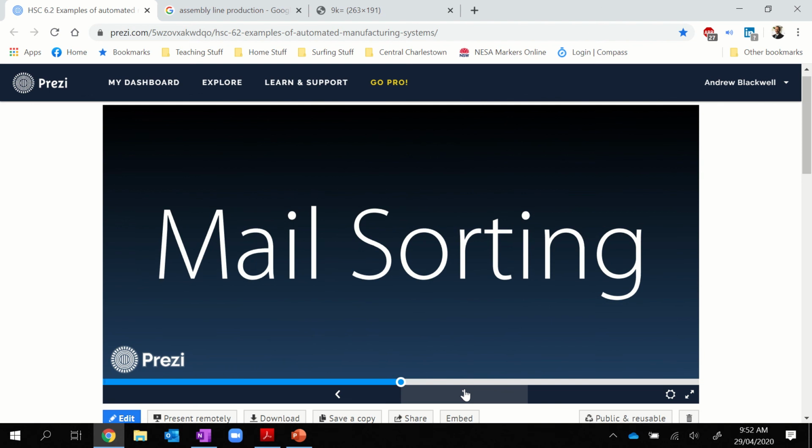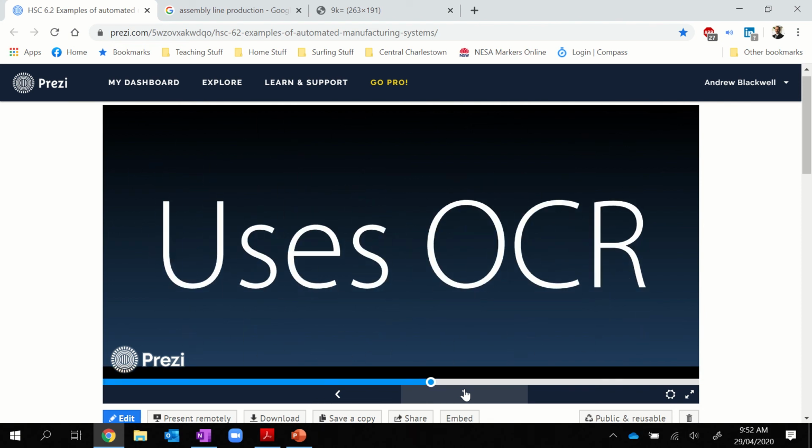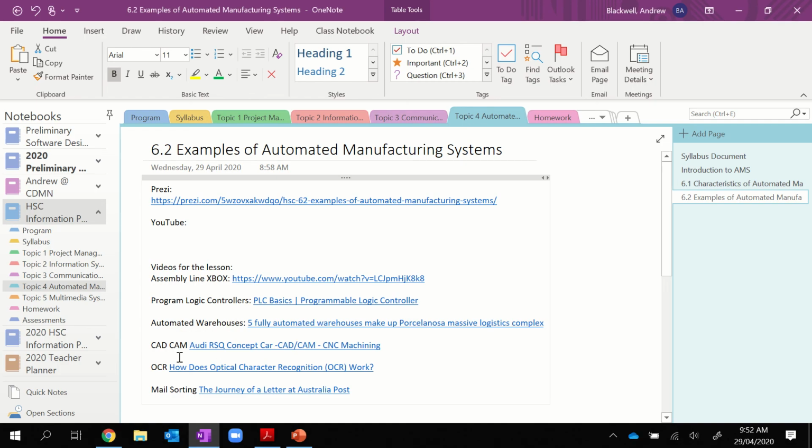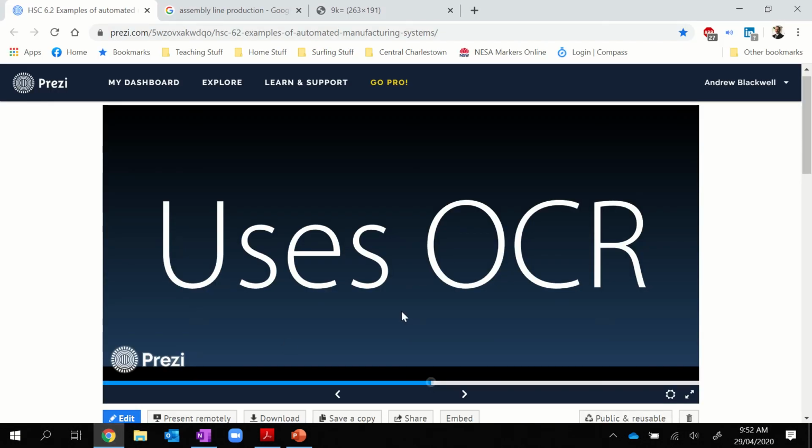Okay, so the next one is mail sorting. Now, with mail sorting, we need to be able to read handwriting, and the way that we do it is what's known as OCR. Now, OCR stands for optical character recognition, and in the OneNote videos I do have an explanation of how optical character recognition works, or you can just simply search that in YouTube and you'll get a couple of videos on that. I do have a video here on OCR and how it works.